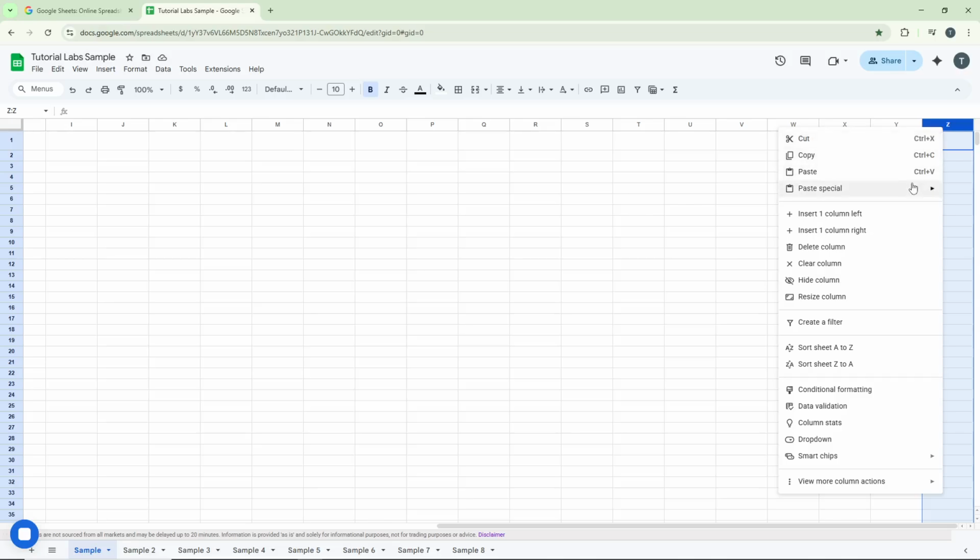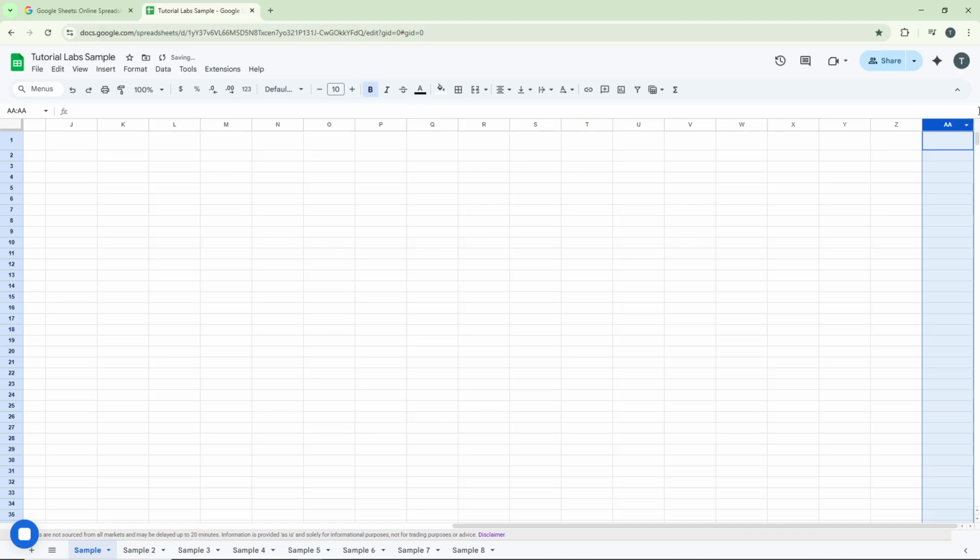From this menu, click on Insert One Column Right. This action will create a new column immediately to the right of column Z. You'll notice that Google Sheets automatically names this new column AA, which is how it continues the alphabetical sequence beyond Z. If you need to add multiple columns at once, Google Sheets makes this process even more efficient.